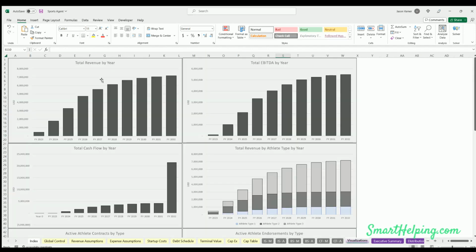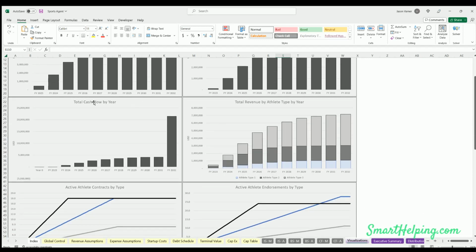Visualizations, we got just high level items. Here's your revenue by year, EBITDA by year, cash flow by year, total revenue by athlete type by year, stack chart. So this is the total revenue of the top, but you can see what portion is made up by each athlete type revenue stream.